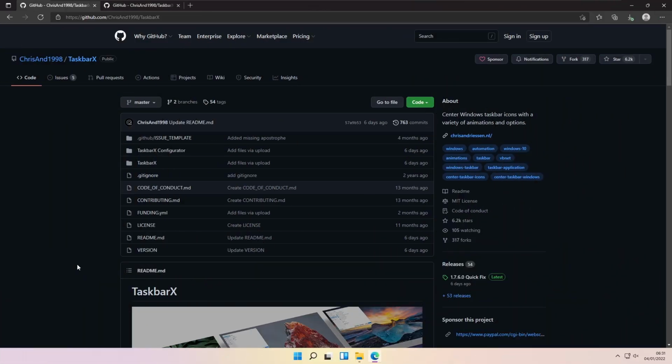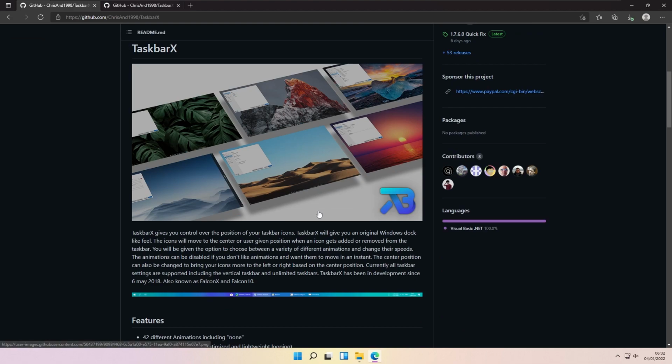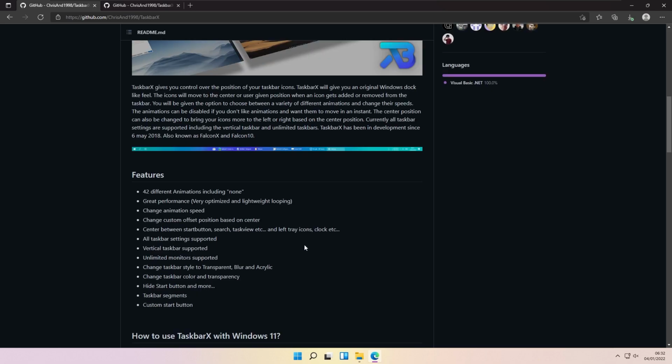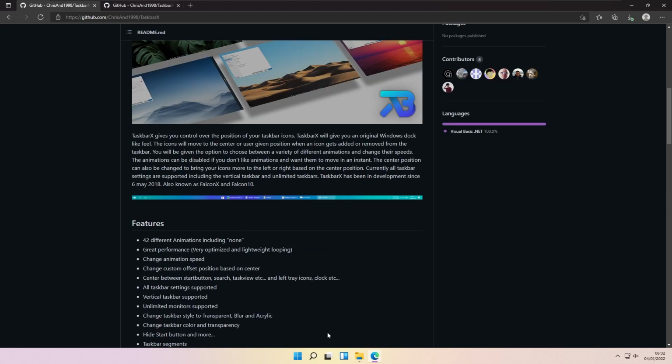And today I have a quick video about a Windows customization program called TaskbarXI. If you probably already know the TaskbarX program, which centers and stylizes your taskbar on Windows 10 as well as Windows 11, and it's made by Chris. And here is the program, TaskbarX. This is the previous release, and it also works on Windows 10 as well as on Windows 11.